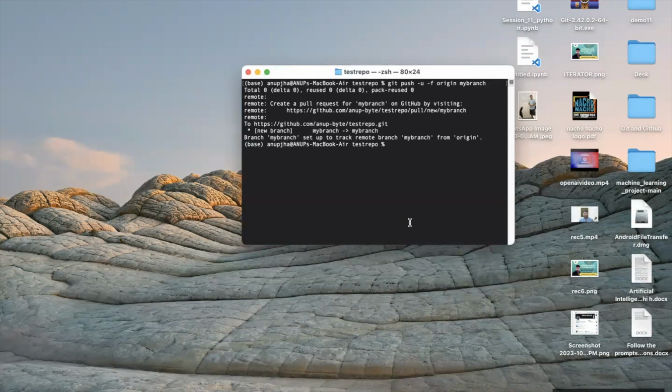So if you give a pull request, what will happen? There is one administrator who is monitoring all those things. So they will approve it. Once they approve it, then and only then can you pull it. Otherwise, you will not be able to.